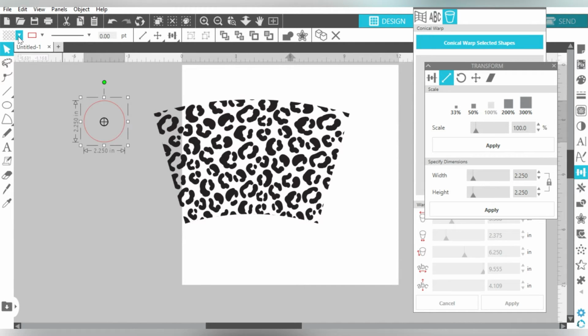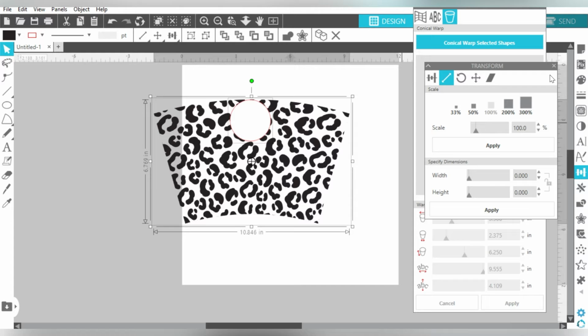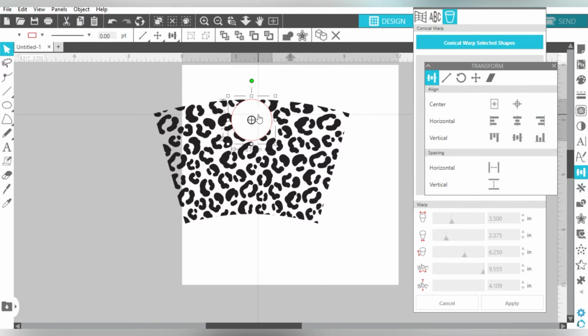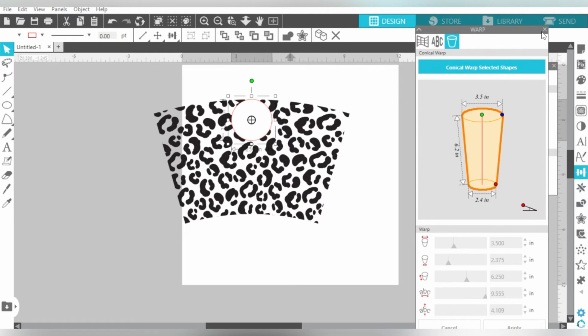Okay, we'll go ahead and fill this with white just so that you guys can see it best. And I'm going to use my align tool. Again, it's on the transform panel, and I will center them and I will vertically align to the top. Now I do that because there's one more tool that we're going to use. Let's get rid of this warp panel.